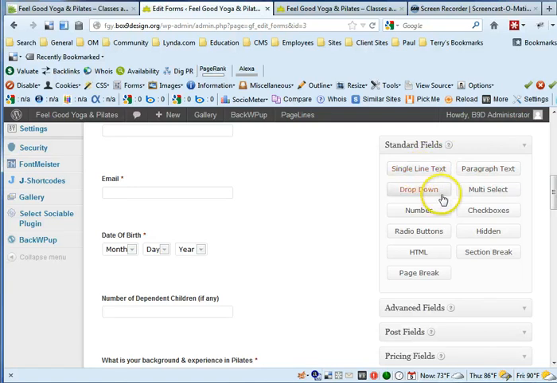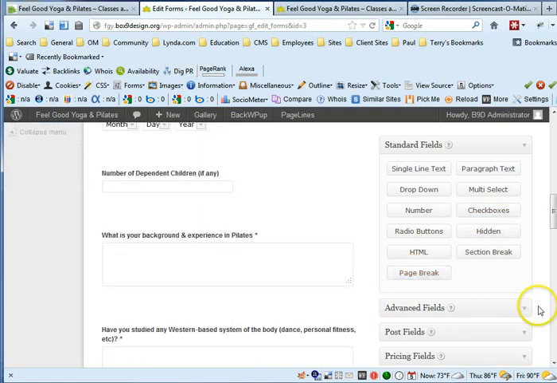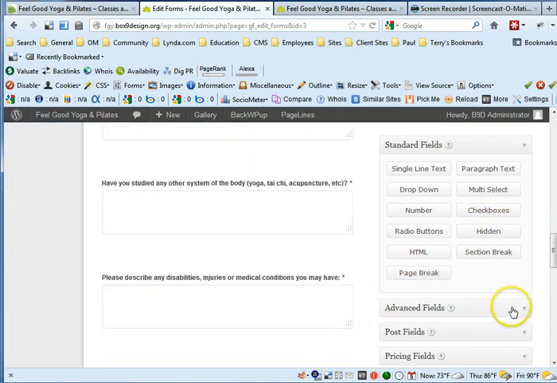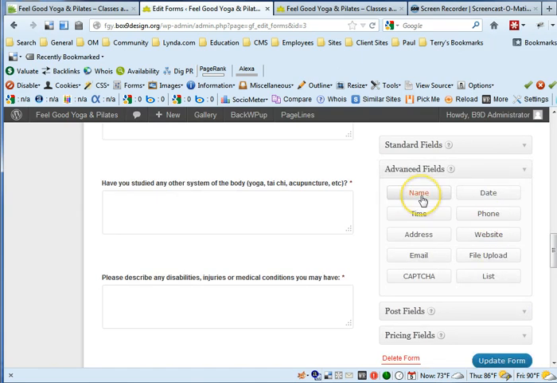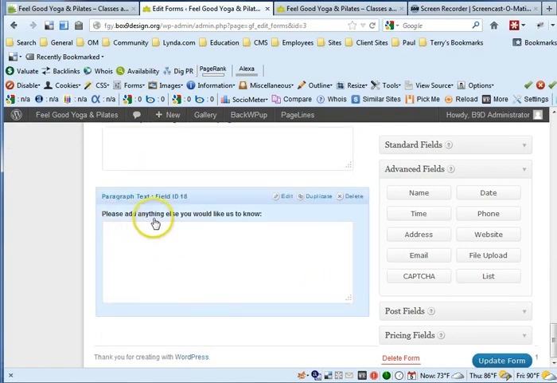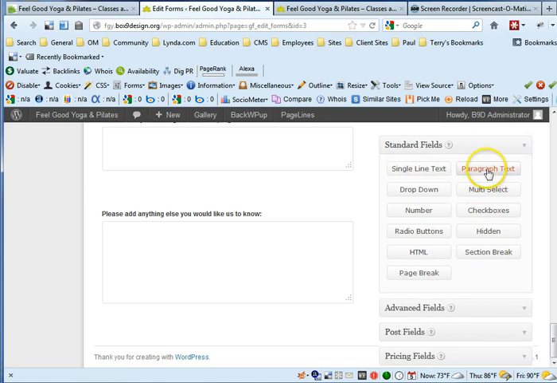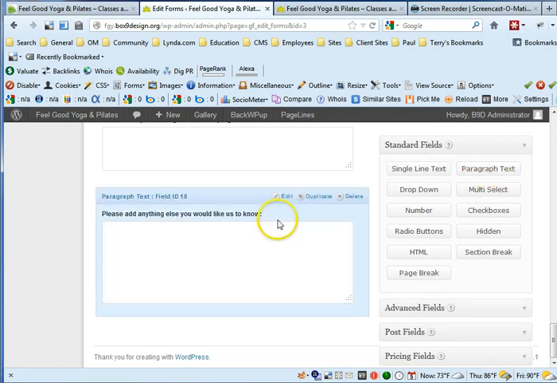So a single line of text, a drop down menu, radio buttons, things that people can check, 1, 2, 3, 5 kind of thing. And then there's advanced fields that are specifically for names, dates, phone numbers, things like that. So this is the form as it appears. Go right to the bottom. So this is a paragraph one, just paragraph text, so anywhere you want people to write stuff.